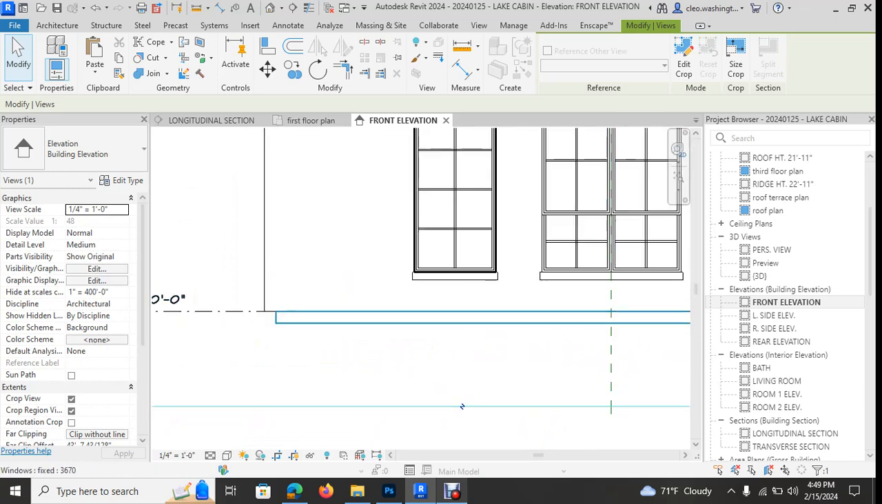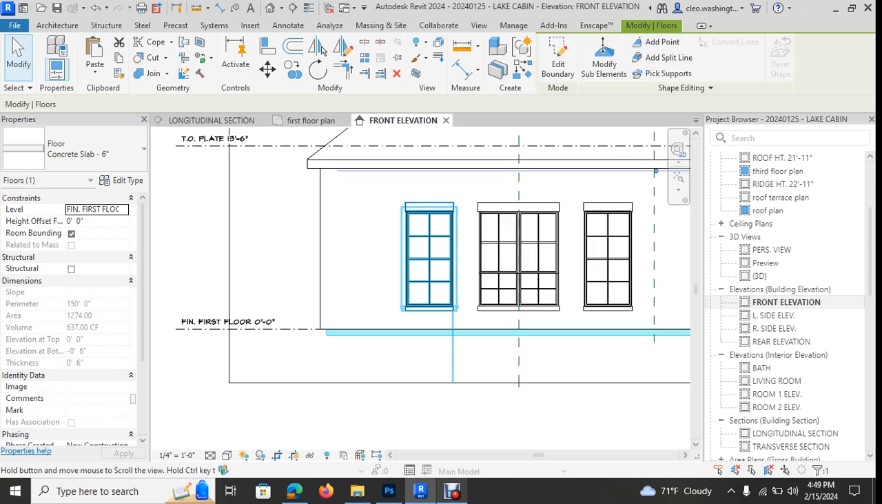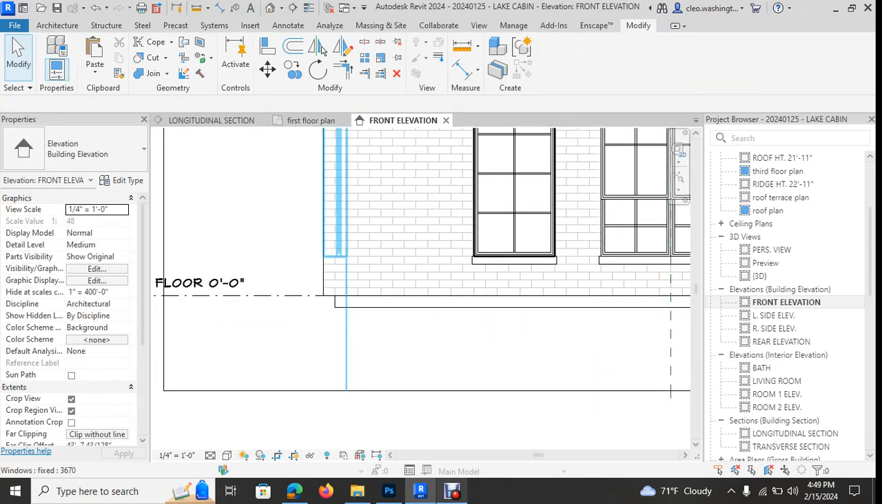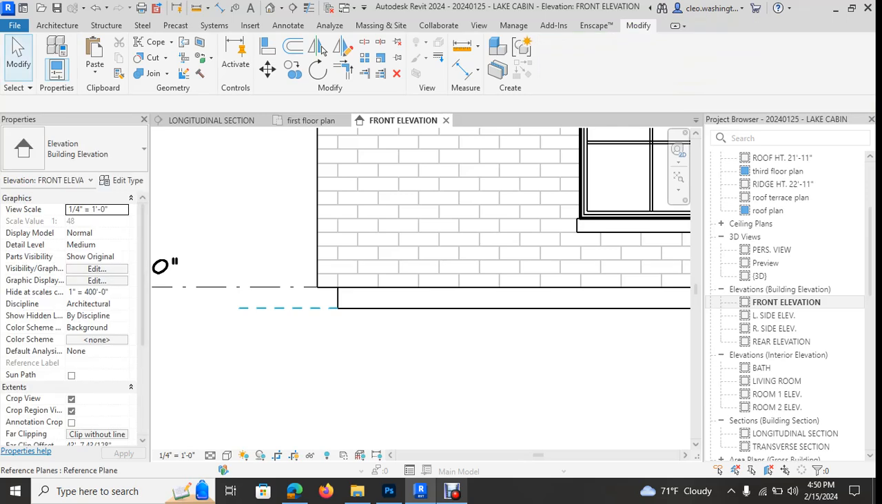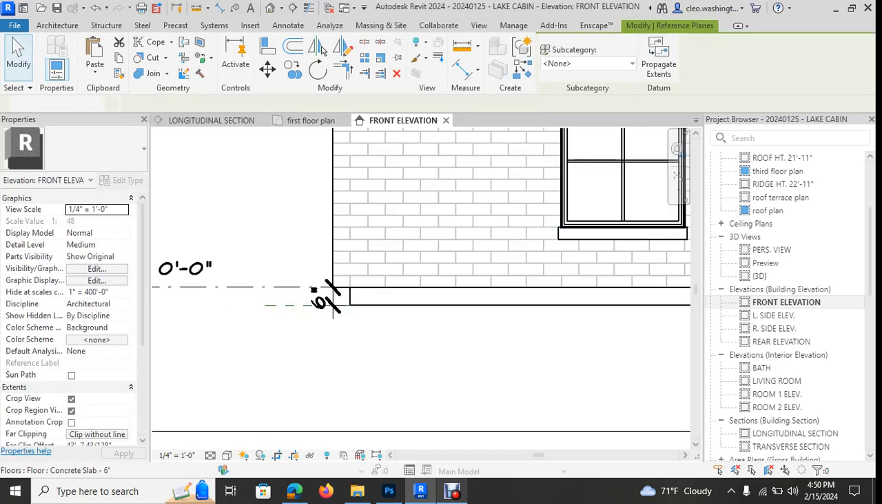I might do something different. Let's do this right now. Let's do a reference plane, RP, and just draw it right here because we don't have the foundation drawn. And guys, I know this is not typical.